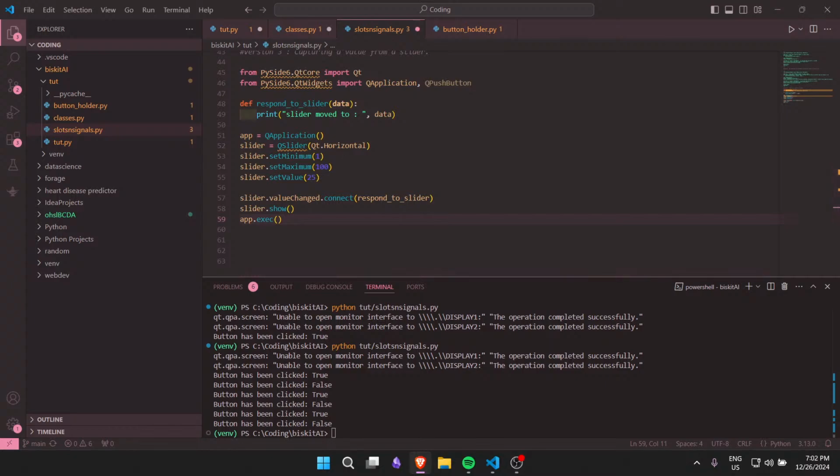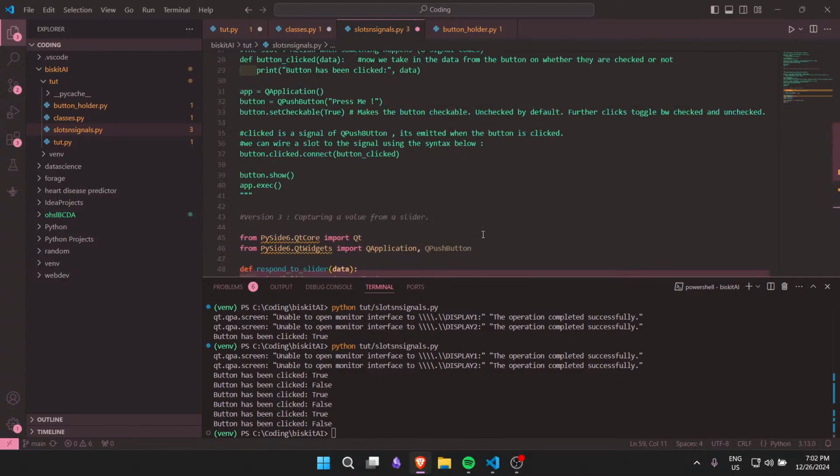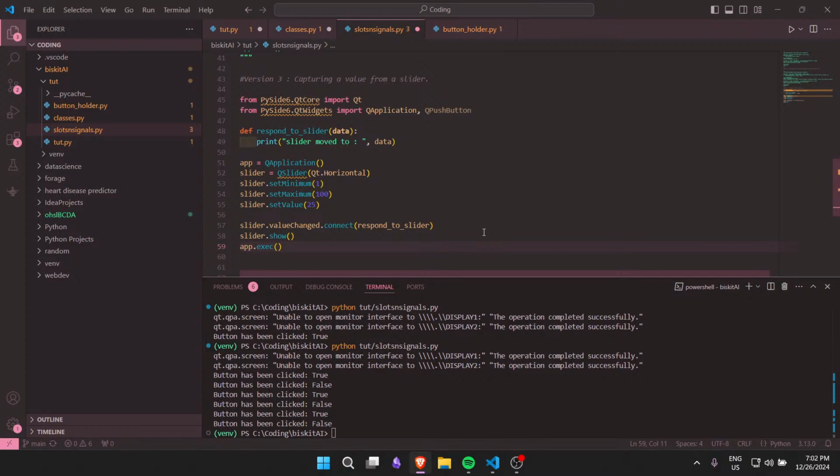We have a slider. We want it to be horizontal. If you want, you can make it vertical, but it's not going to be beautiful. We have the minimum set. Again, I know about these methods because I am familiar with Qt for a lot of years, but if you are just getting started, your best bet is to use the documentation to read about all these things. For example, if you go back to slider, you can see the methods that it has.